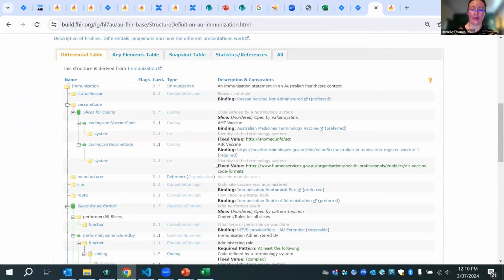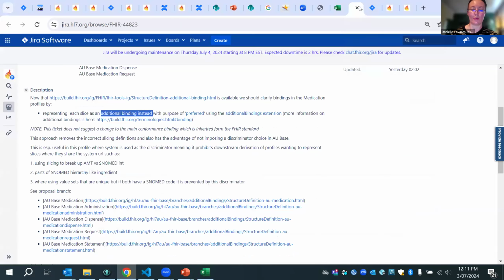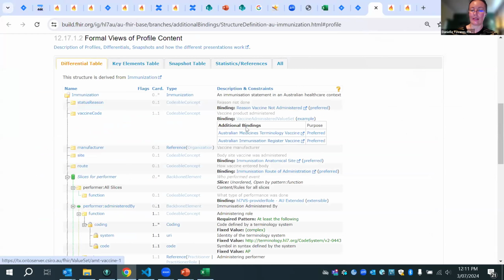Okay, now passed. So this is what the immunization profile looks like. Same approach we took at the time because that was the tool we had available, slicing, to call out that there's AMT and there's also AIR codes. So the proposal is that we move these into additional bindings. I think I've got a link here of what that looks like, and that looks like that now, basically. So again, we're not touching the main conformance binding, and we're moving those slices into 2 additional bindings.